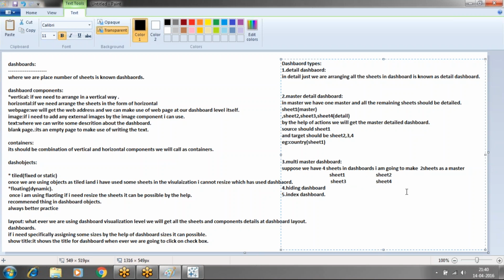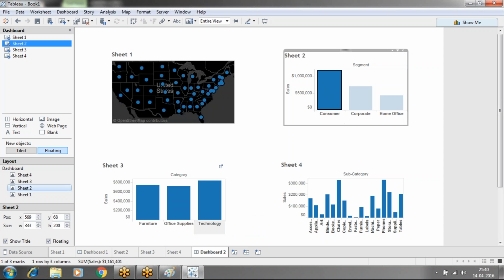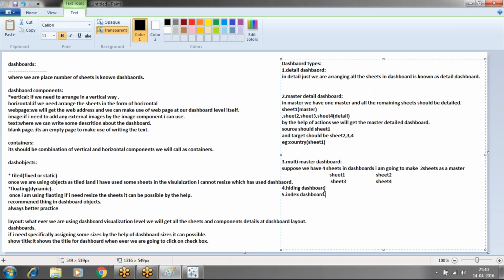Once I click on one master, it is not going to reflect for the next master. If I click on this, I need changes in these two only, not in this. If I click on this, I need changes in these two only, not in this. For that purpose, we are going to see how we can build the master detail dashboard. We will see it whenever we do the practicals. Hiding dashboard is one of the important things we need to understand clearly. The remaining should be easy.